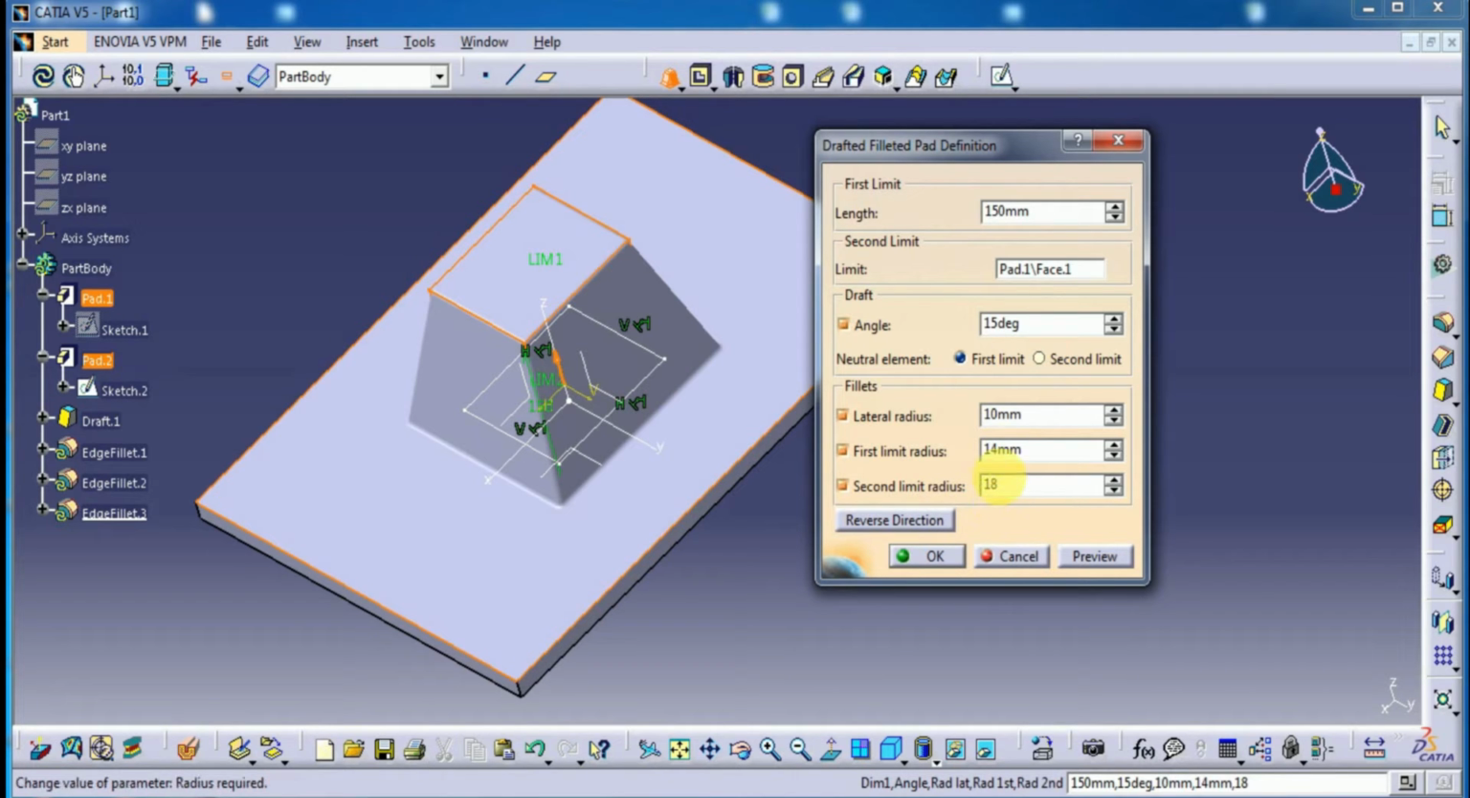Okay, first one consider lateral radius means the sides of the edges, so it is 10 mm radius. First limit radius means it is upper part of the radius, it is 14 mm. Second limit radius is its lower part of the radius. Okay, totally 3 parts will be completed here.